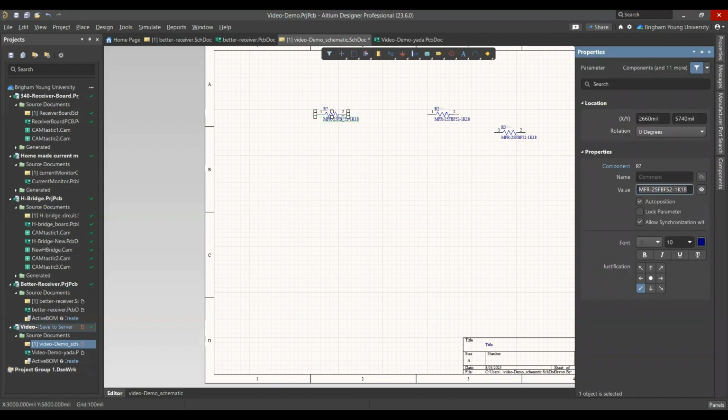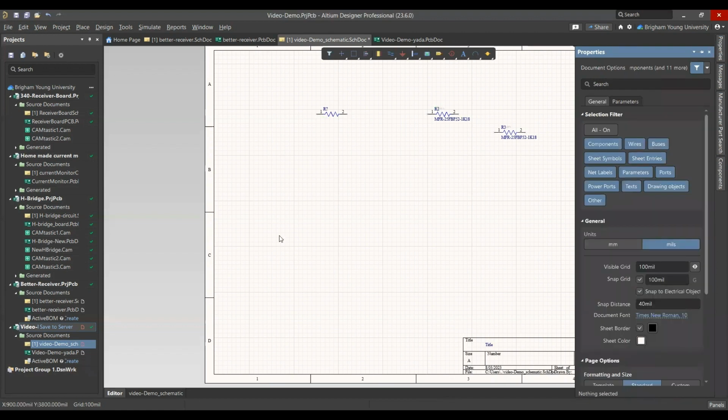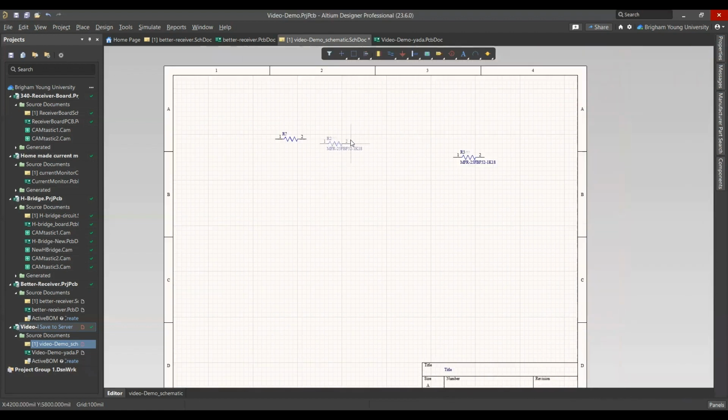And now you don't need to have this bottom section where it says the value right there like that. You can leave it and you can change it to whatever value of resistor you want, or you can just tell it to hide by doing that. And so I'm just going to lay these all right here now.